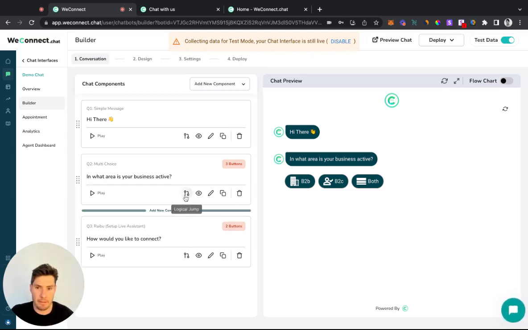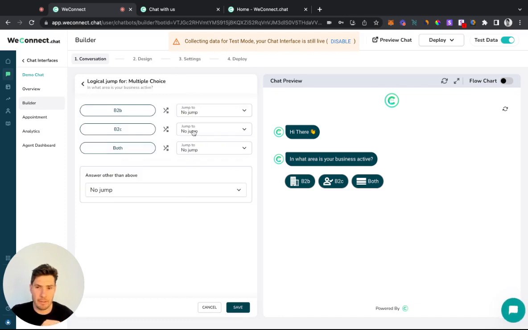But if I here hit the logical jump, this is actually conditional logic basically that's built into the product. And now I can say for B2B, I want to say, how would you like to connect to an agent?